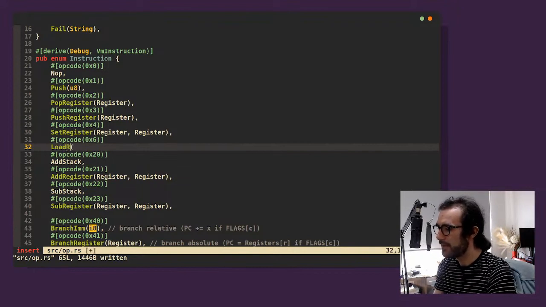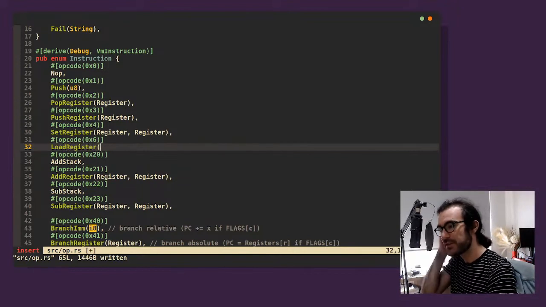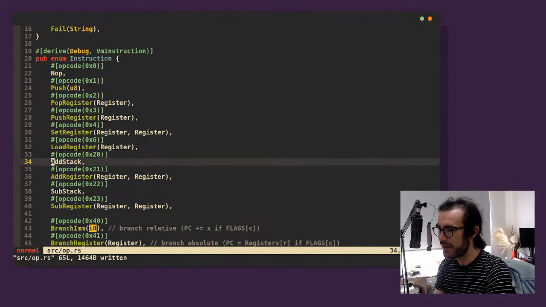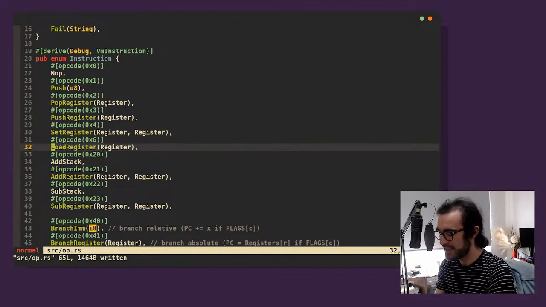So load, now we have to be very clear about what these mean. Load register. Let's say load register. Load a value from memory into a register. We take one register as a target. Now this is tricky, because what does this mean, right? What does loading a register actually mean? And this is a good question. Let's start with the simpler thing, which is loading to the stack.